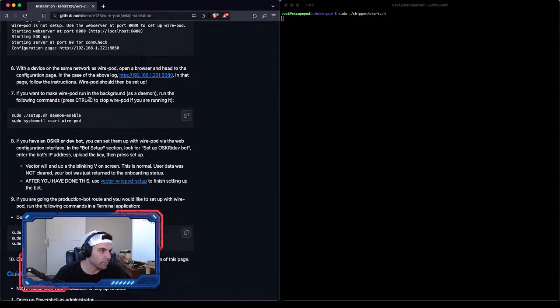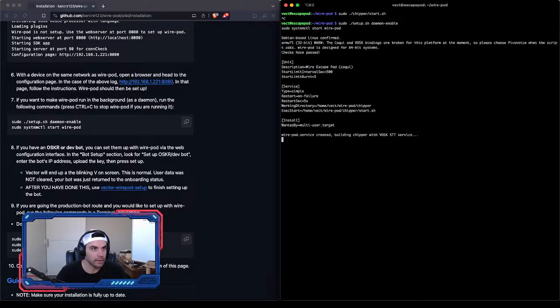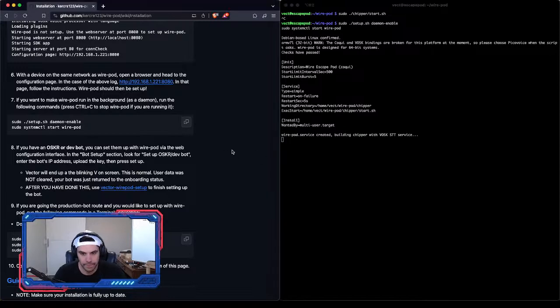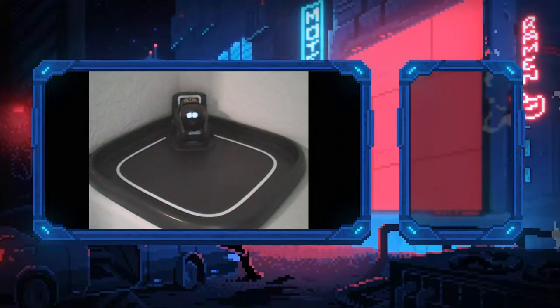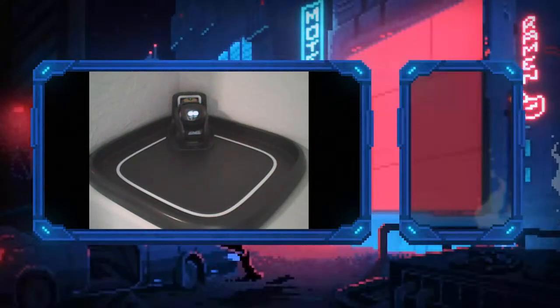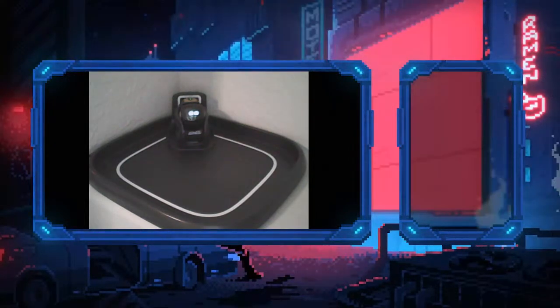If you want to make WirePod run in the background, run the following commands. Stop WirePod. Let's just do that. Okay. Yes, look at that, chat. Getting hyped up for little Vector. Yes, his life's about to change dramatically. Building chipper with Vosk STT service.